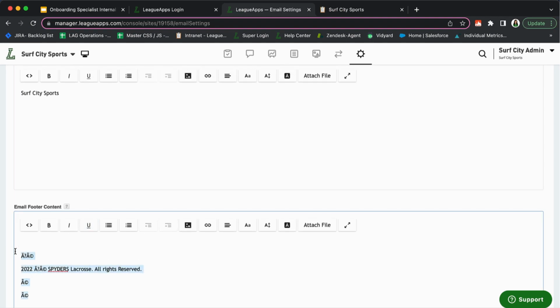However you like that, you can do that. So another thing that you want to make sure you do is your email footer content. Your footer is super important. Think of it as your sign-off. We urge you to put your contact information in here.